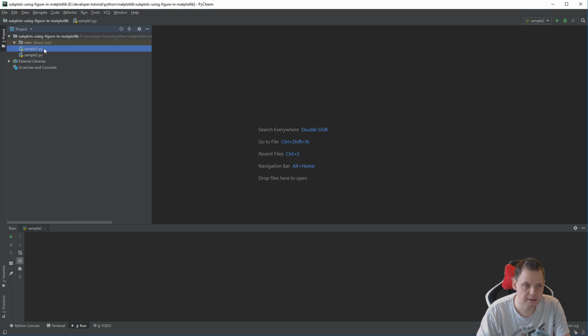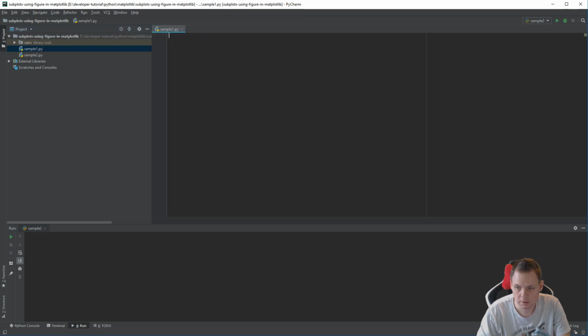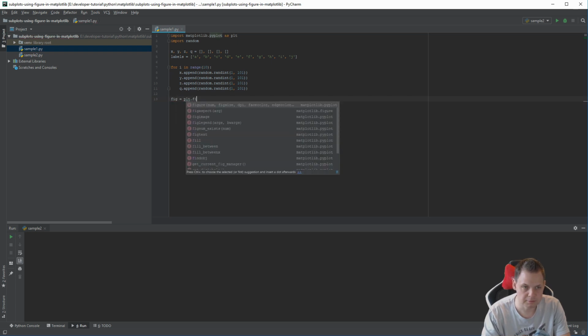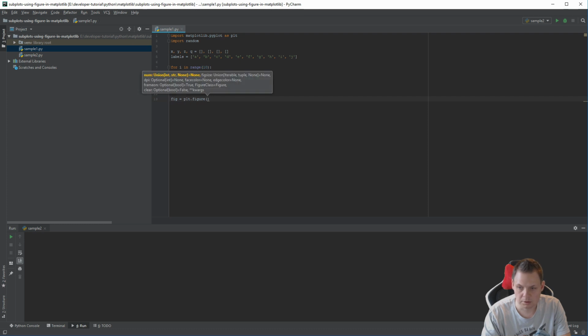Let's start and create a file, sample1. I will copy a default code I have from the other tutorial. Remember to change this for 1 to 100 in 4 ways. We need to start to build our figure. For this we need plt.figure. We don't need to say the numbers, we only need the default value. So now we have our figure.